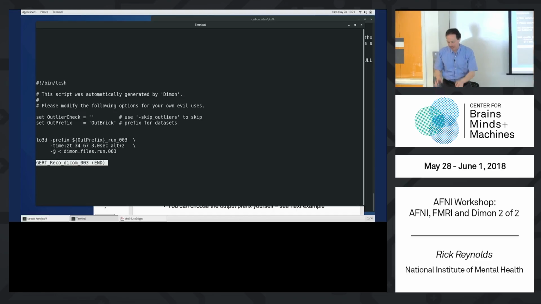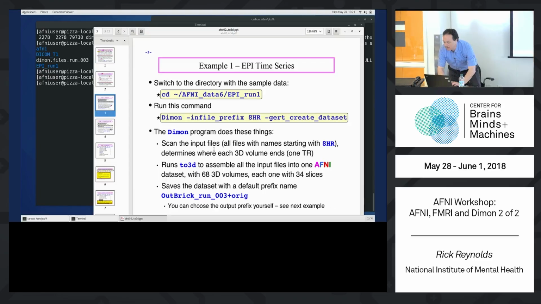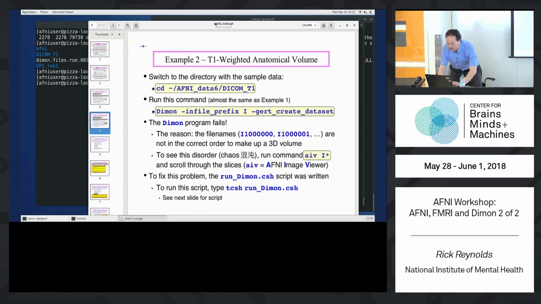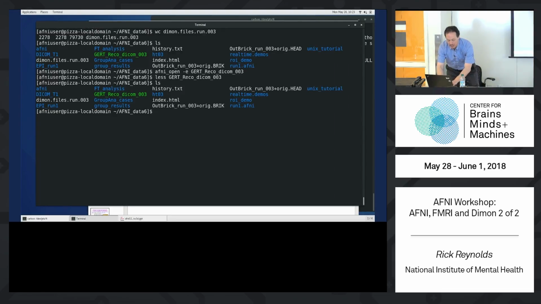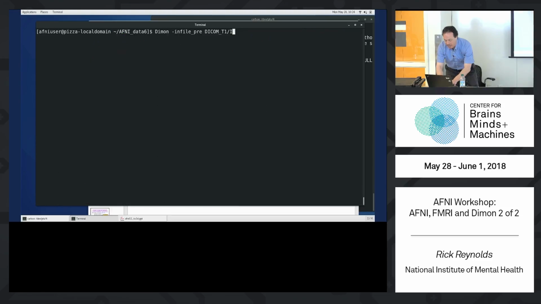So let's get slightly more complicated. Oh, we're out of time. So I'll be quickly slightly more complicated. So here there's also this DICOM T1 directory. If we run Dimon, maybe I'll just type myself in file pre DICOM T1. They all start with I, and try to create a data set.